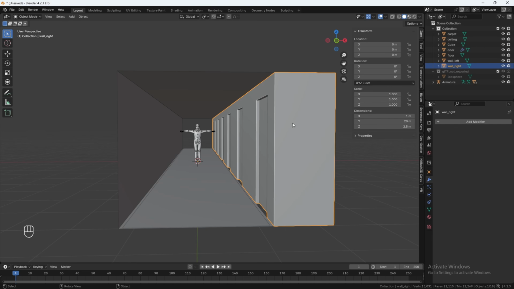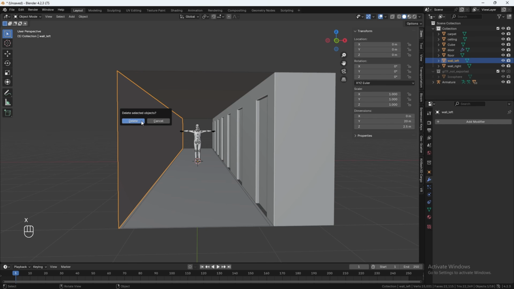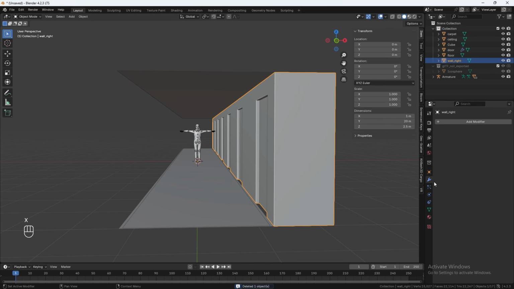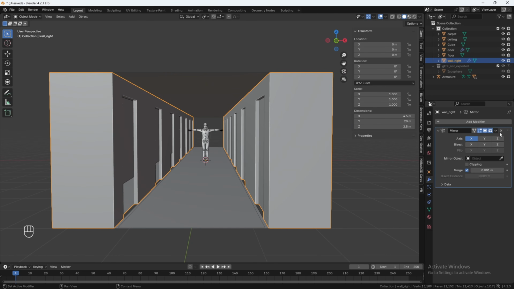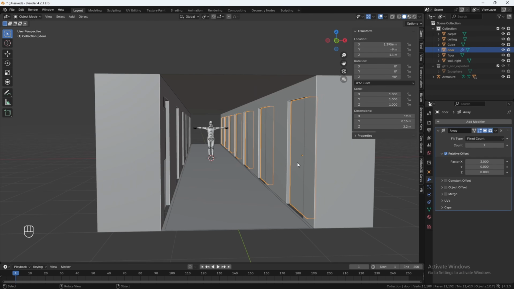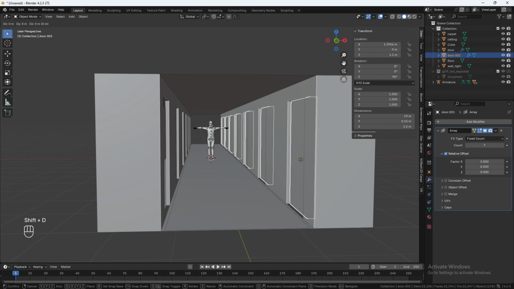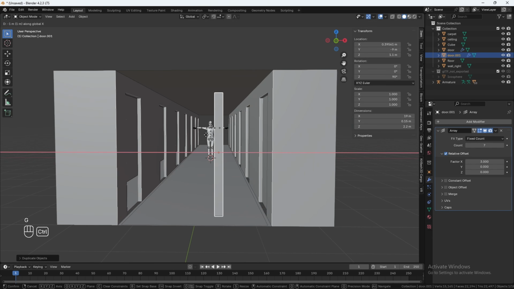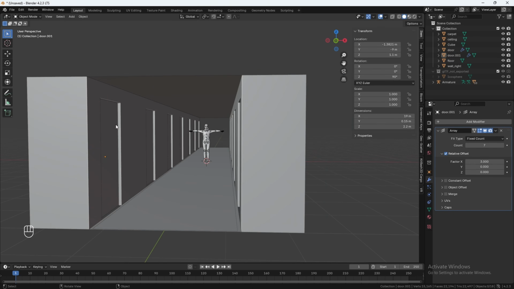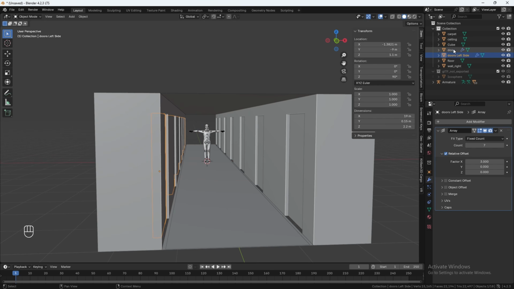Okay, now we're going to duplicate this right wall on this side as well, so we don't have to repeat that entire process on this side. So we can actually delete this wall here. Click on this wall, go to modifiers, add a mirror modifier. Then just hit apply. For the doors, we're just going to click on the doors and hit Shift D to duplicate them, escape to set them back in place, and we'll move them on the other side here. You can rename these doors to doors left side, and you can rename this to doors right side.